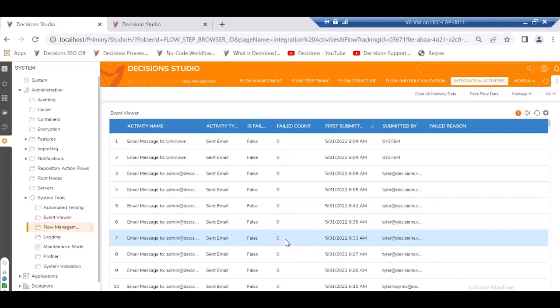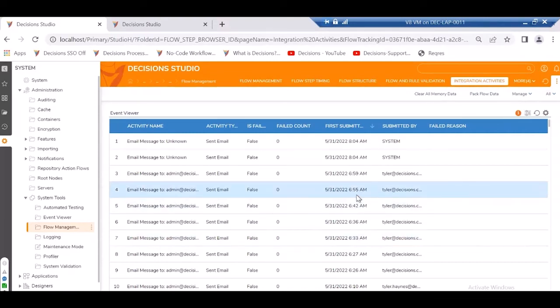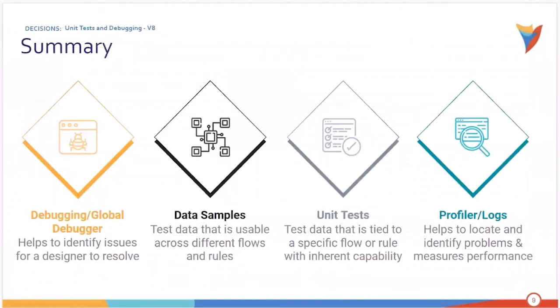So finally, I would like to end this session by giving a quick summary of what we have discussed so far, and also giving you some quick info around the best practices around unit tests and debugging. For this, I'll be switching back to my slides. And when we speak about the summary, all we get to discuss is what a debugger and a global debugger are, what data samples, unit tests, and profile logs are.